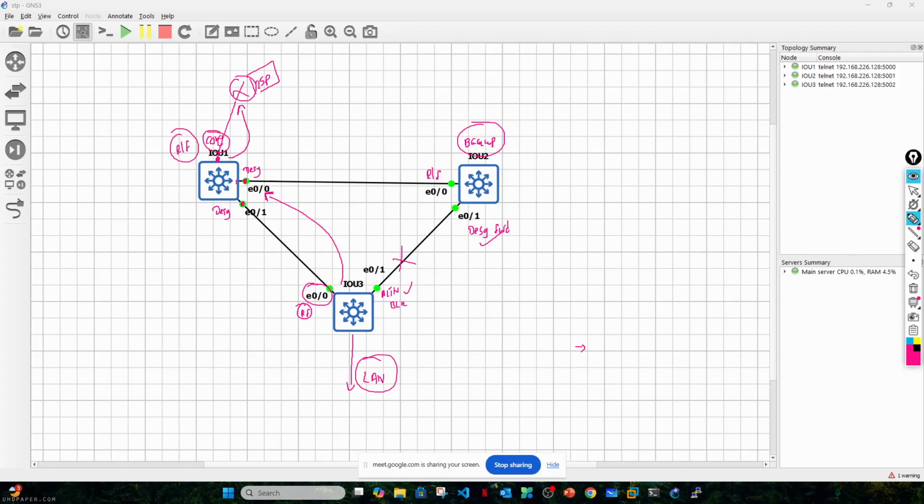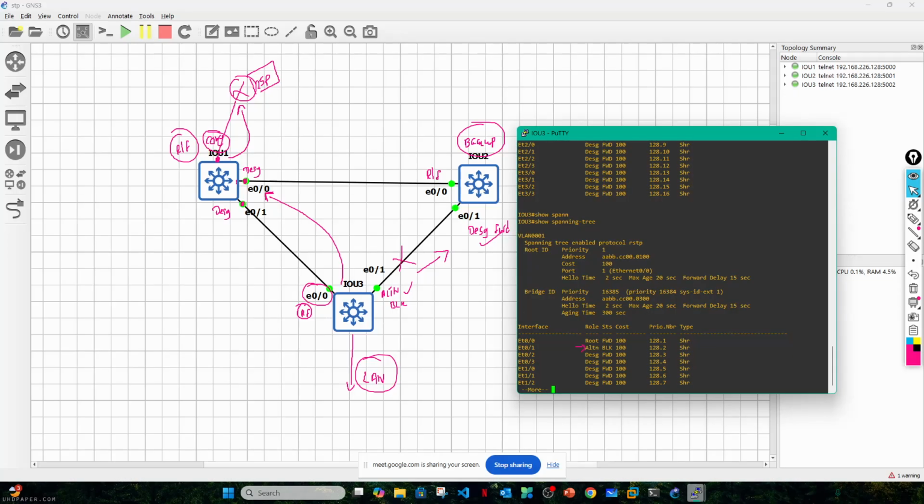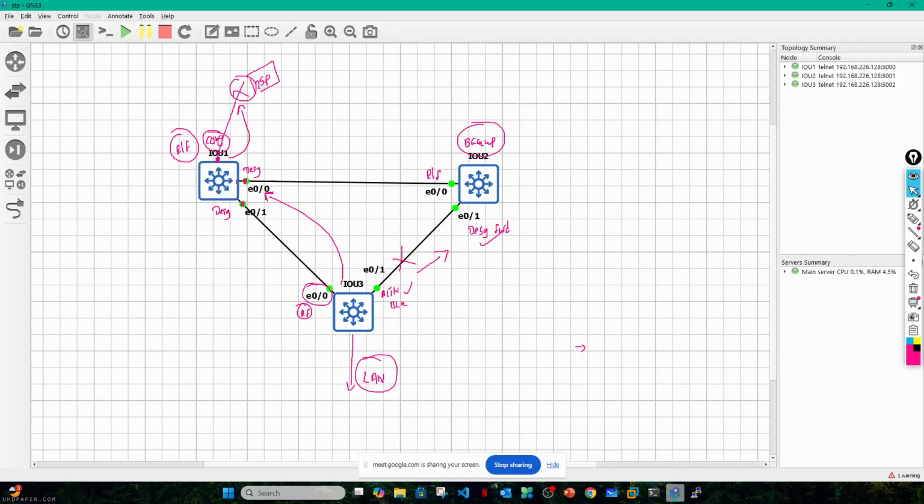The access layer switch has only one, that means only Ethernet 0/0 can send the traffic to the core, but not on this side. This side is blocked, because this side is alternate blocked. So when you see the IOU3, you can see this interface is alternate blocked. It's not performing any traffic, it's not forwarding or receiving any traffic. That's the reason. So this is how you manipulate the STP, this is called STP manipulation.